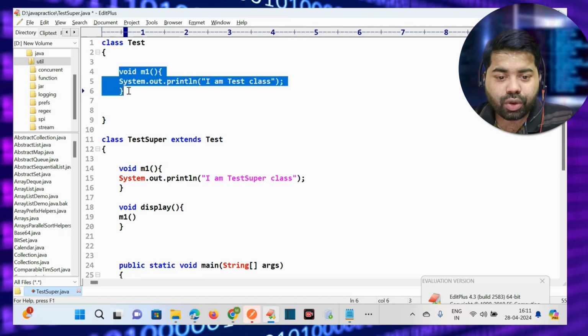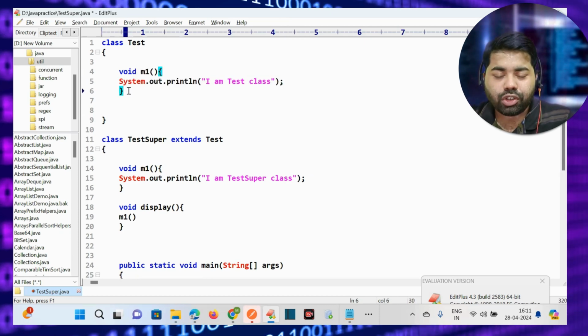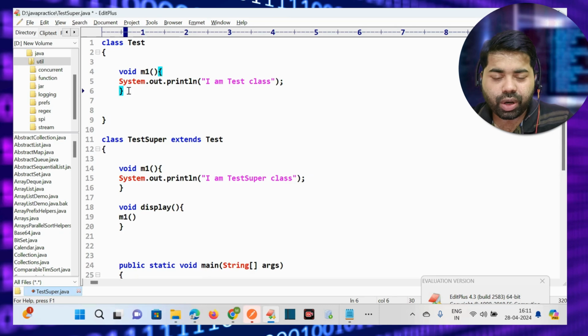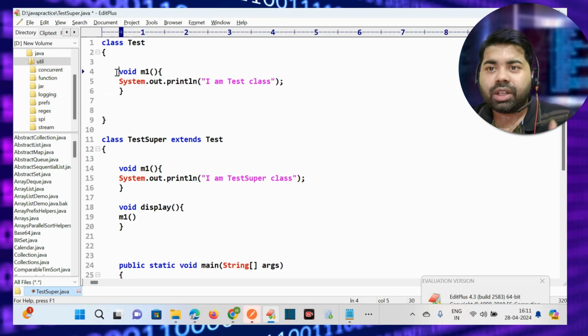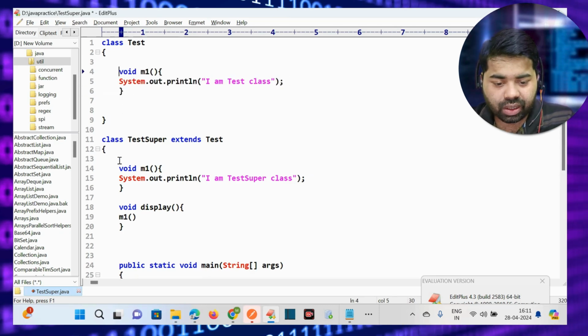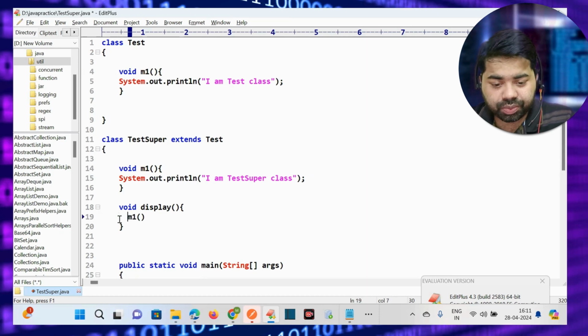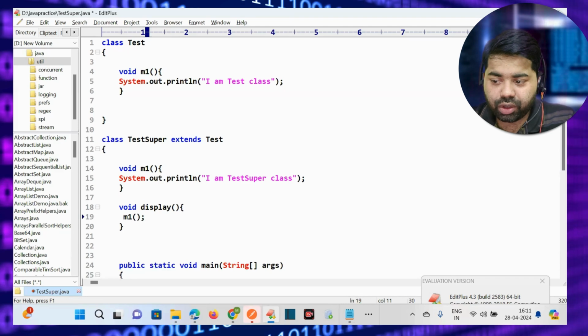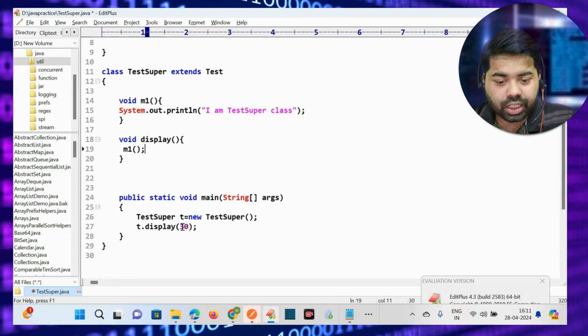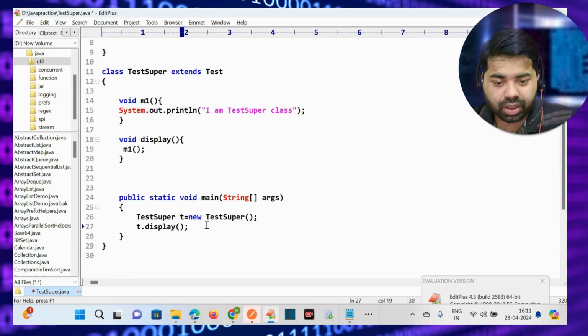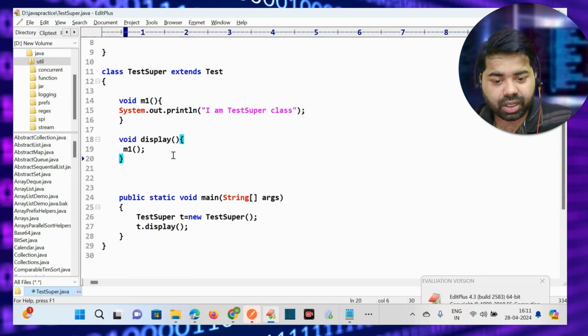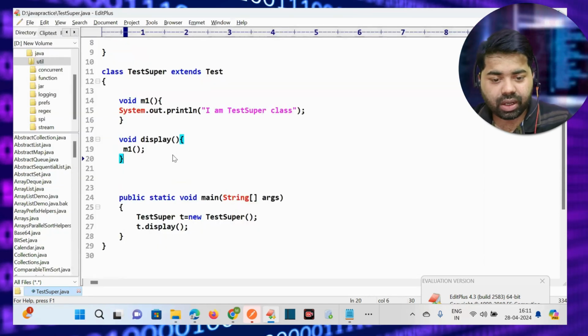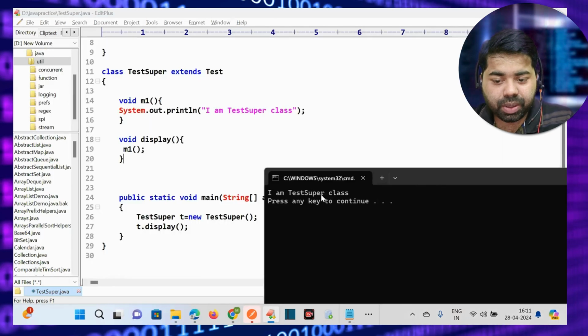Technically this is also called the overriding concept. As of now I'm not going to teach you the overriding. In the coming session I will teach you the overriding, don't worry. So as of now, if I call this method, I'm going to call display method but without parameter. So what happened in this case? Let me compile this code. Able to compile, and you can see it is printing I am test super class.